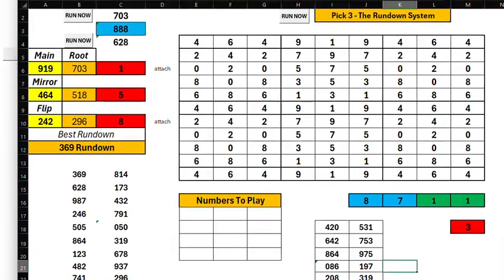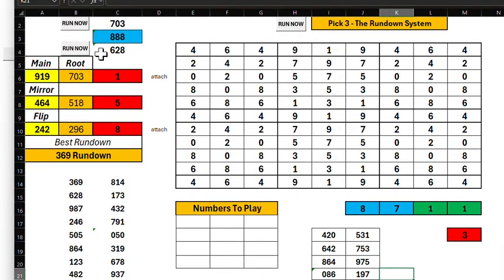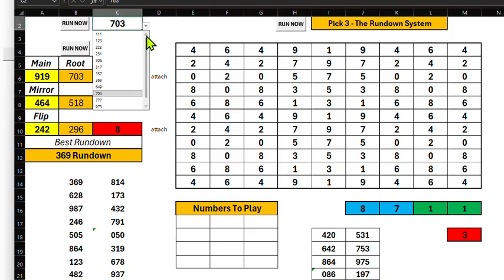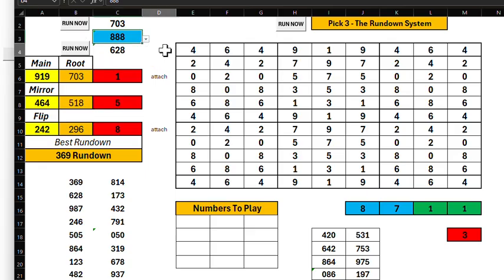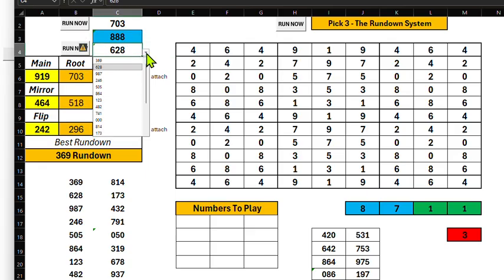Let's see, this is my testing sheet. It's the same thing, but I use a lot of different types of rundowns to test. And these are all the rundowns that are available. And then these are all my root sums of my testing sheet. So I'm just trying to narrow down how to figure this out. This is like the 369 rundown sheet.